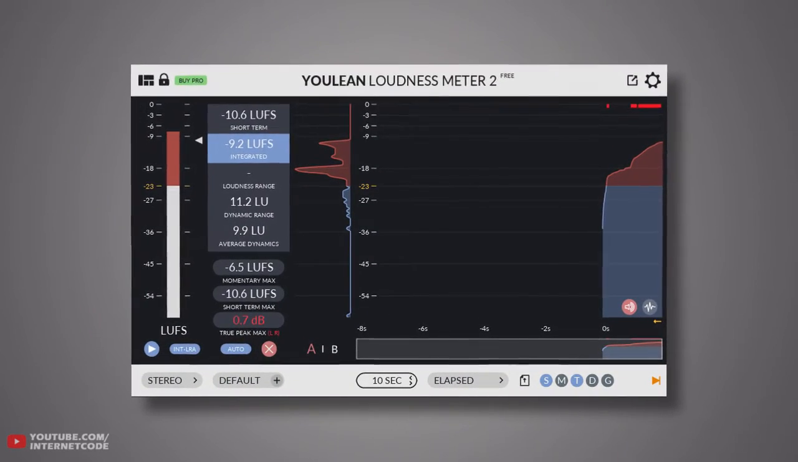Alright, so first off, it is Ulin Loudness Meter 2. It is a free version that we have got, and it supports almost all the DAWs out there, let it be Cubase, Ableton Live, FL Studio, Logic, Pro Tools. So as long as you're on Windows and Mac, you're good to go.